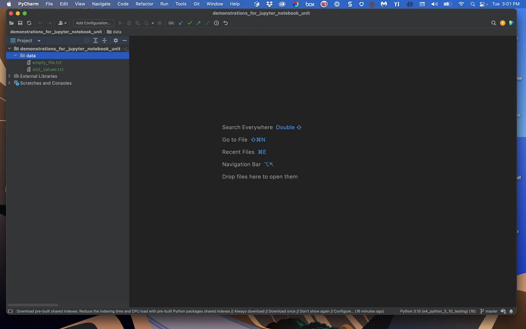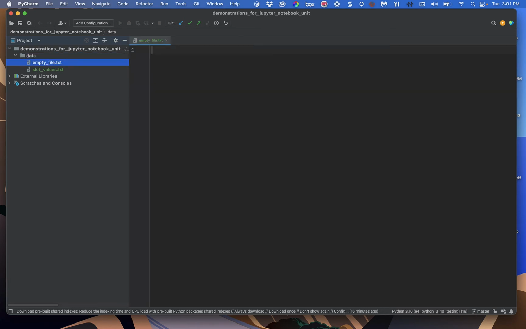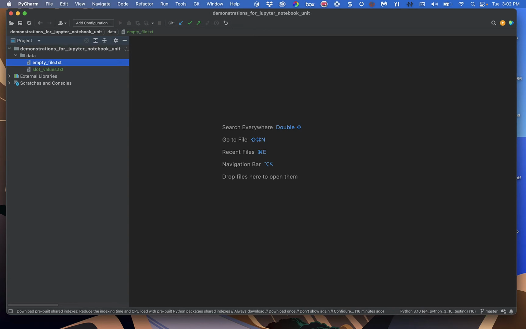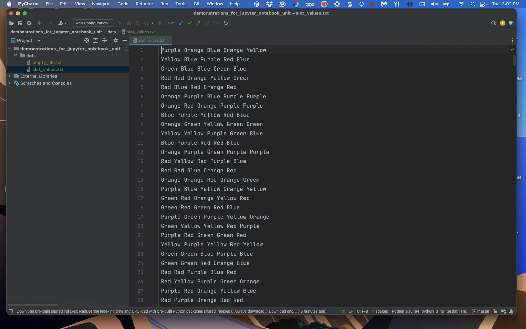And here they are. One is called empty file.txt, and you've probably seen that before in a prior week of the course. It's just an empty text file. The other one is called slot values.text, and you've seen that one before. We've used it several times for several exercises.